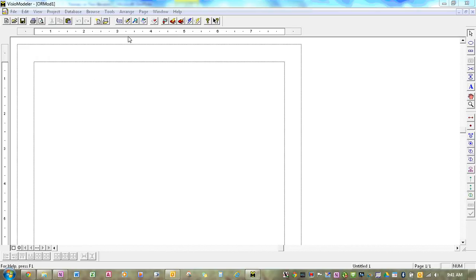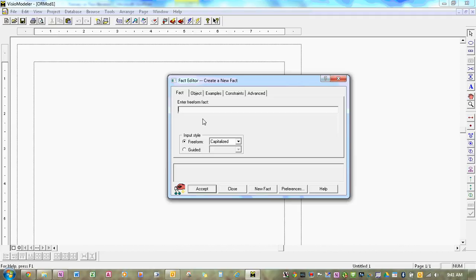So once you've got it loaded up, if you just go to this one here, straight under the word arrange, it's what they call the fact editor. And what it allows us to do is enter it. So we don't want it to be freeform, we want it guided, so they sort of walk us through it.